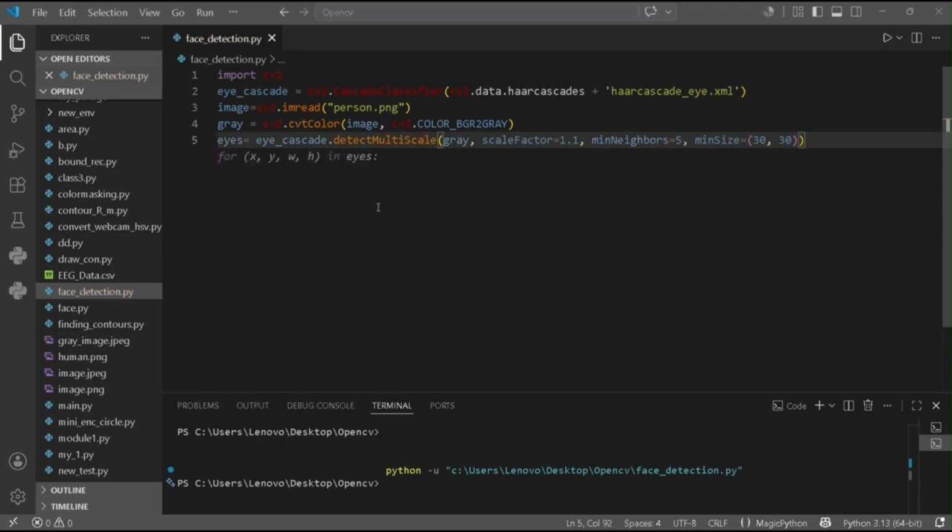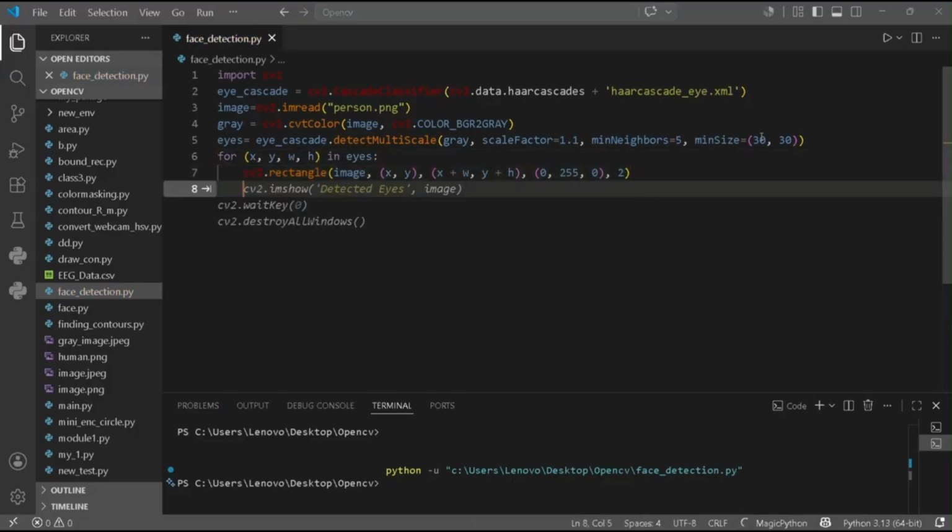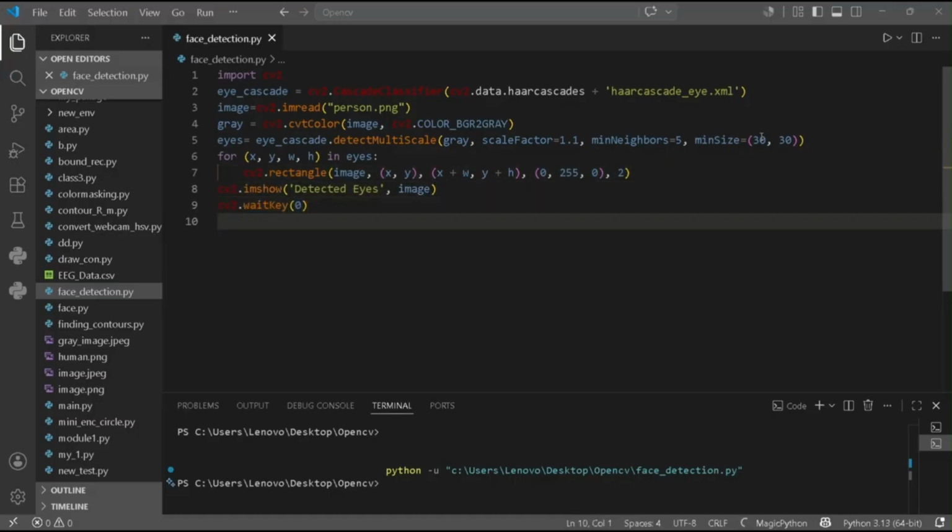So let's ignore here 20 by 20 pixels. Okay, we can give it 30 by 30 because I think the eyes are bigger in this scale. And right here, for the eyes, we'll just draw a rectangle around the eyes and show the image, then waitKey and cv2.destroyAllWindows.